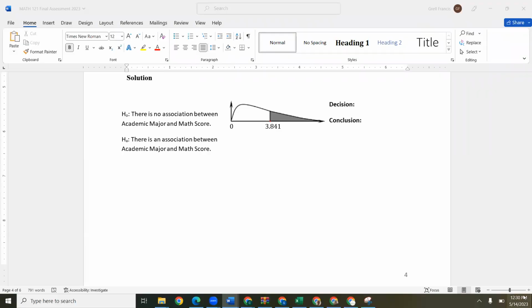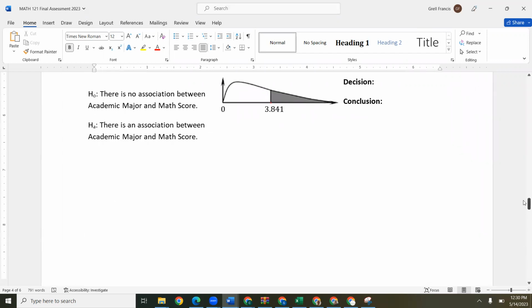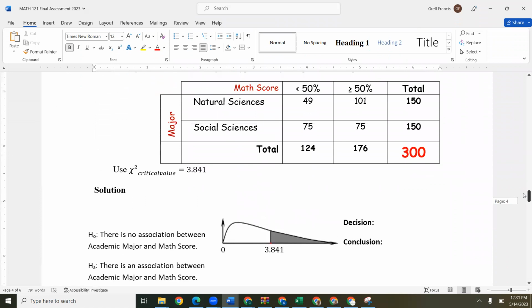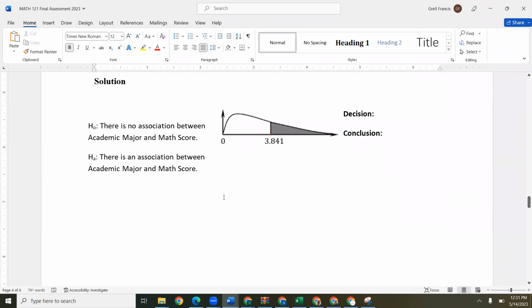So here we've got our null and alternative. The null, as we know, will be saying no association between the two variables, and the two variables are major and score. So the null will be saying there's no association between academic major and score, that they are independent of each other. And the alternative is saying that there is an association between academic major and score. The one is dependent on the other.